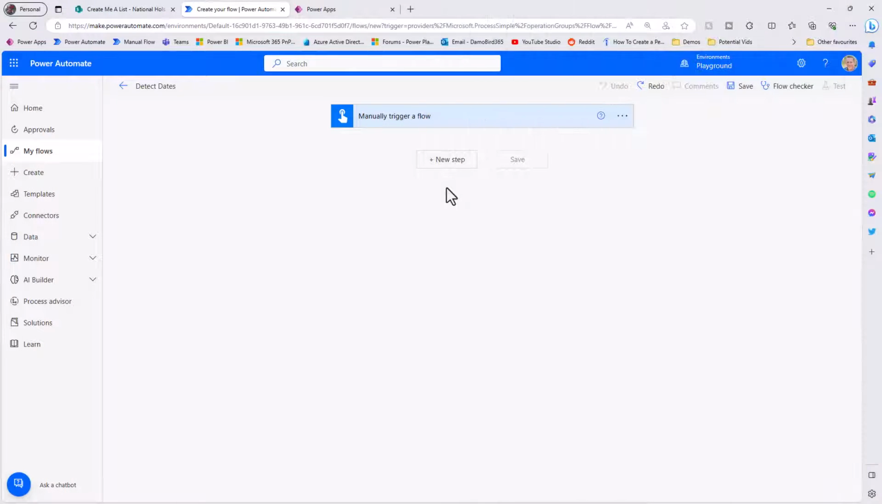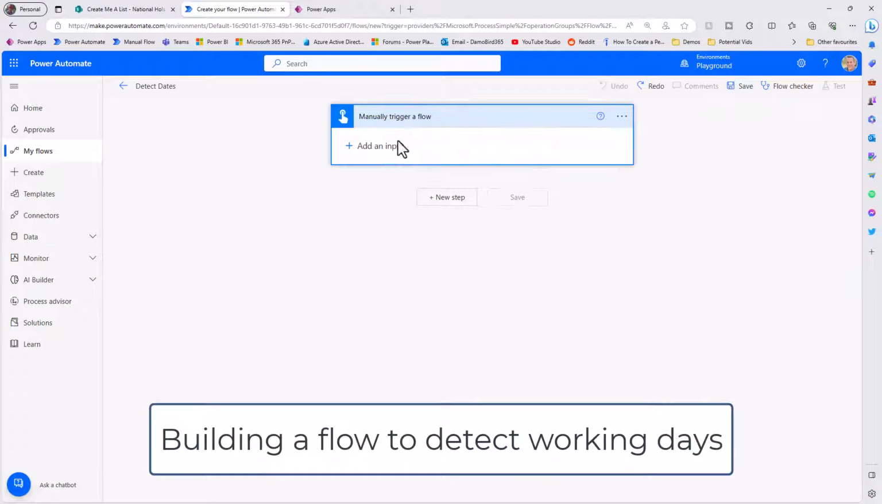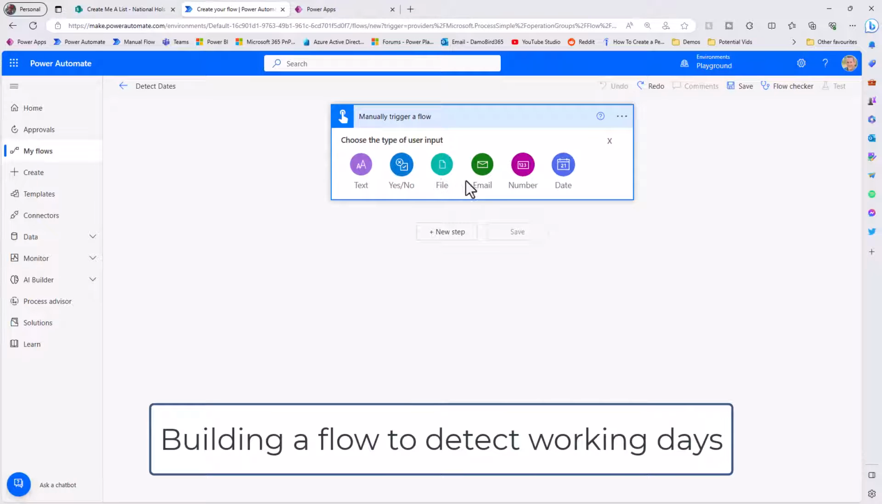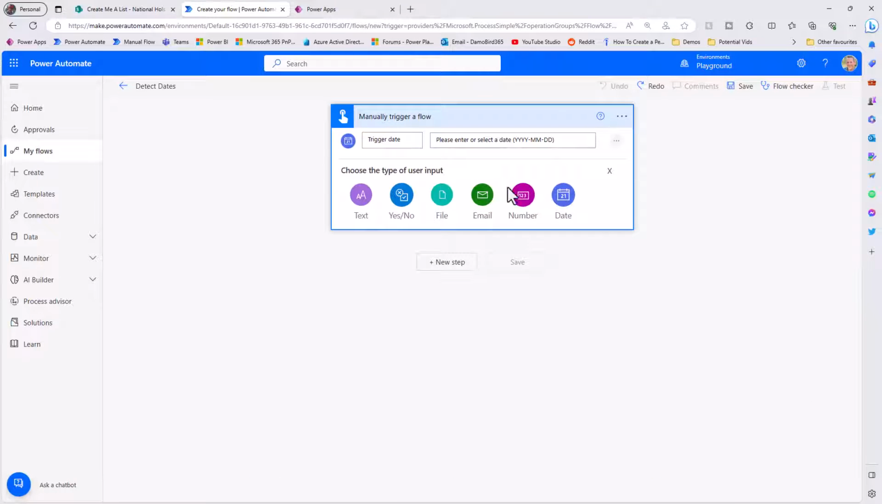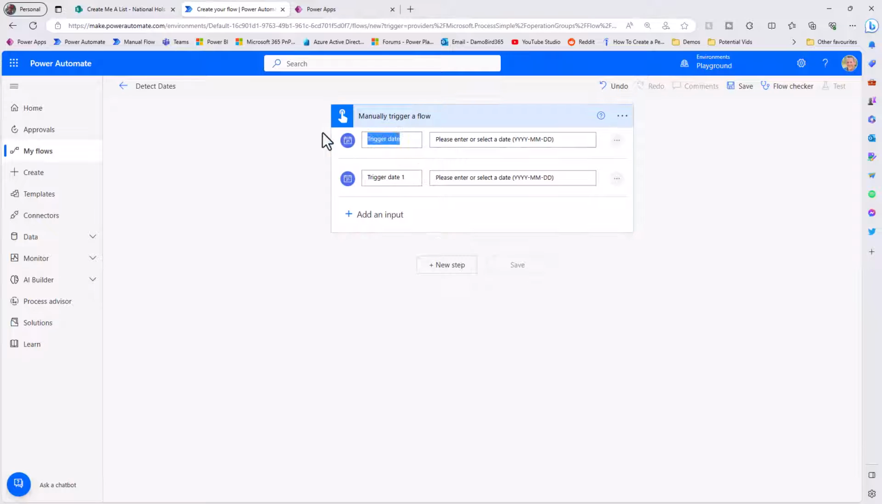So I'm going to kick things off from Power Automate. And I have my trusty manual trigger. And I'm going to add in a couple of date inputs for the start date and the end date, and I'll appropriately name them now.